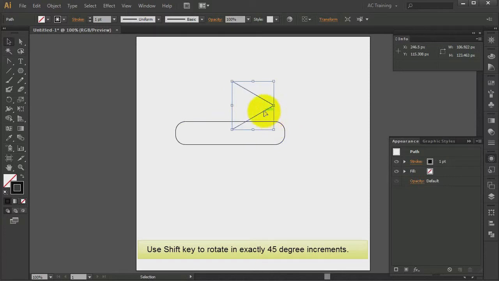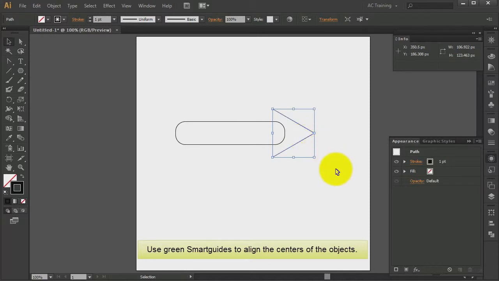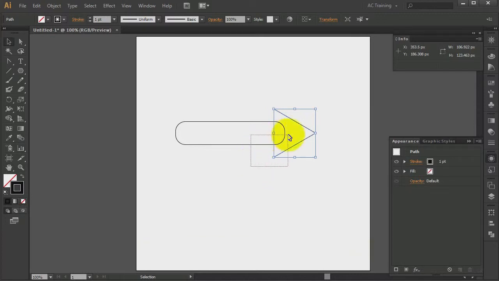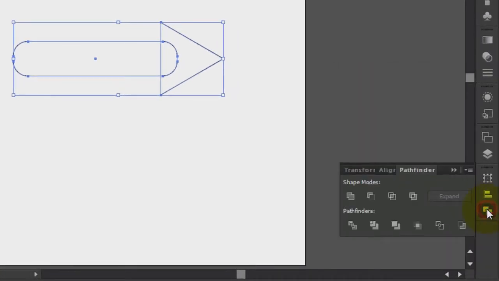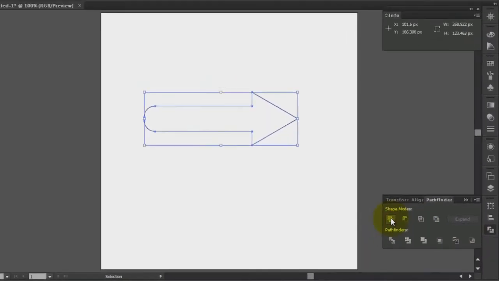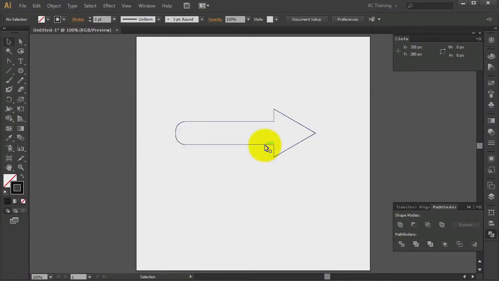Again, use the Shift key to snap the rotation to the baseline. We'll use the green Smart Guides to make sure the triangle ends up centered on the arrow shaft. Finally, nudge the triangle a little further onto the shaft, just to make sure the control points for the curve are inside the triangle. That way they'll disappear when we use the Pathfinder's Unite command. Now we have a finished arrow shape.